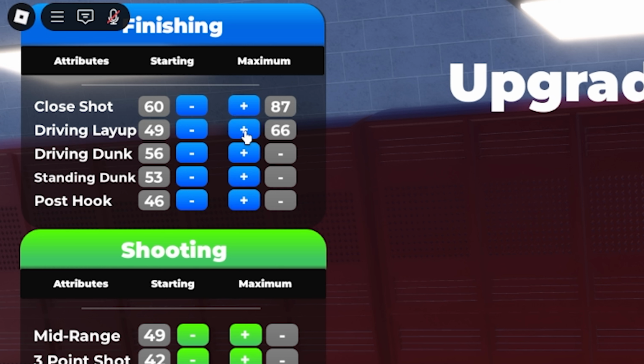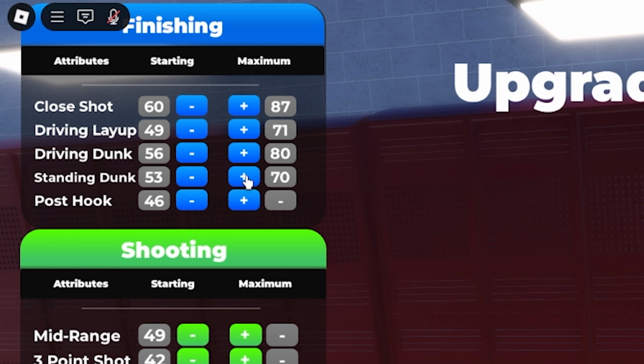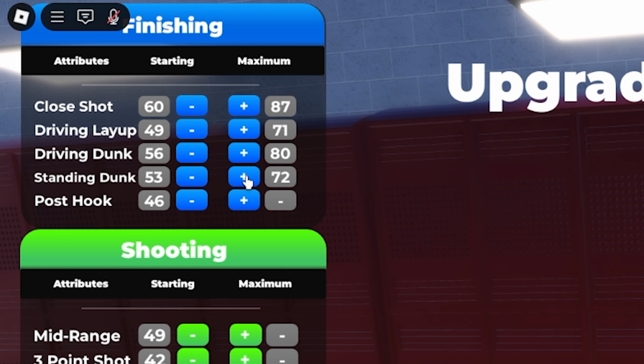But you want to max out your driving layup and your driving dunk. The driving dunk only gets to 80, which is fine. Like I said, that's pretty good. Standing dunk I actually upgraded to a 72 just to have it. It's cool to have it. You don't have to make it like this, but you can if you want to. So once again, up to you guys.